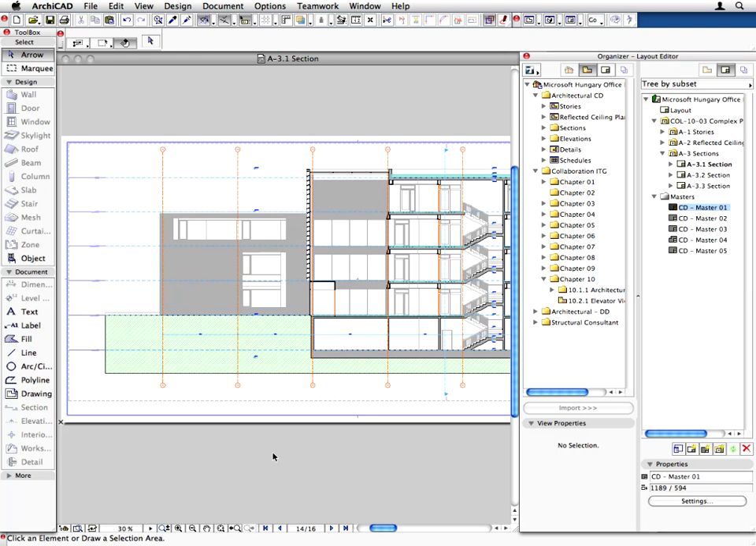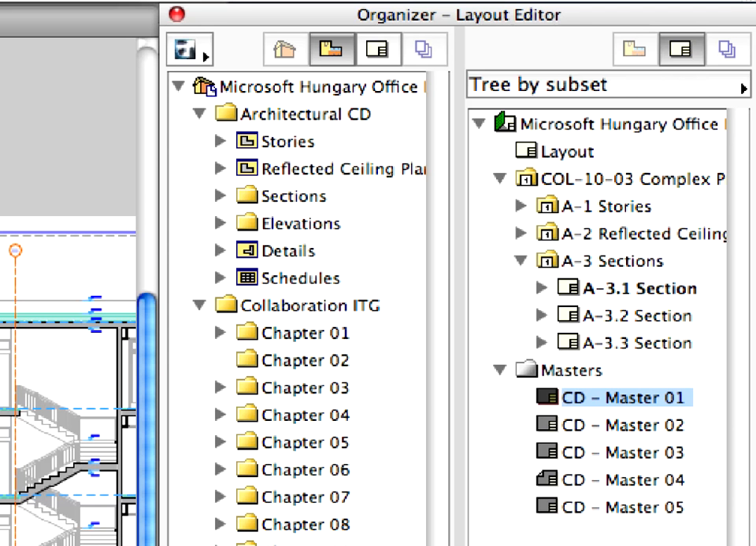Let's see another technique for working with the layout book. In this example, we have already prepared a layout structure in one of the external ArchiCAD design projects. We will demonstrate how to import this layout structure to our layout book.